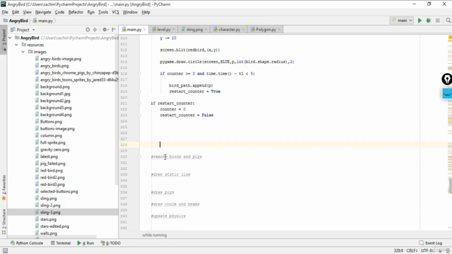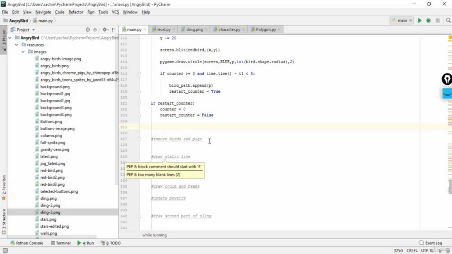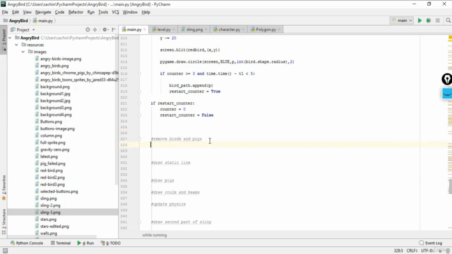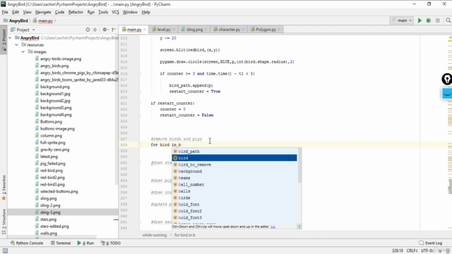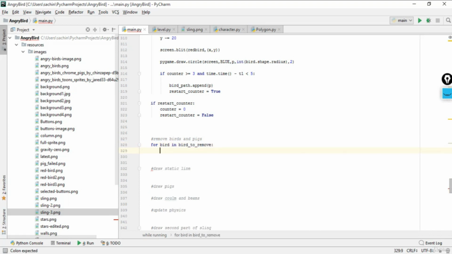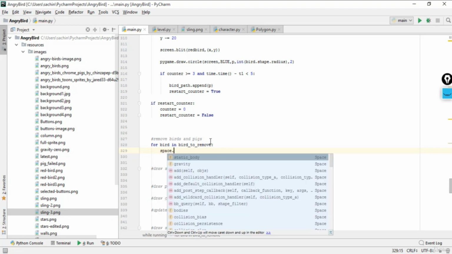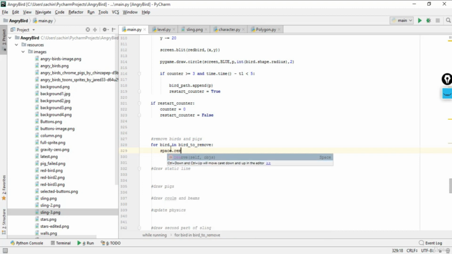So next thing we'll do is remove this bird and pig. In order to remove the bird, we'll say for bird in birds to remove, that is a list, and we'll iterate through this list. This is for the bird, we'll deal with the pig in a moment. This is the space of a bird, which will contain the body and the shape of the bird, and we'll just remove.